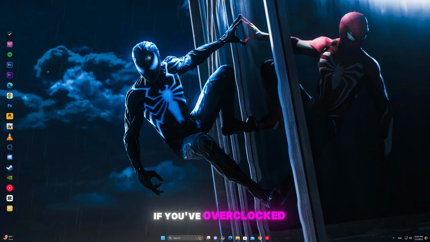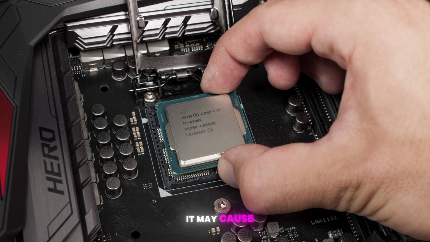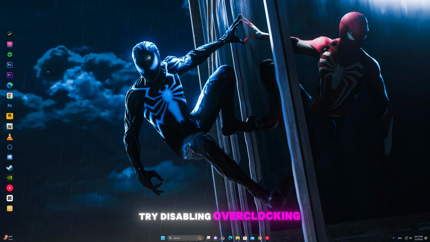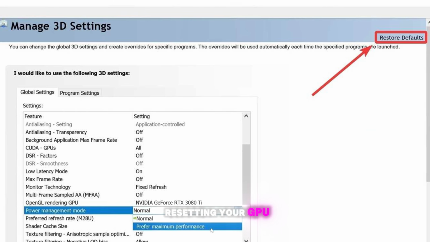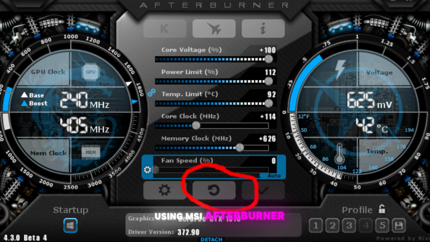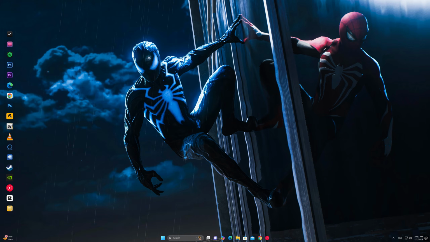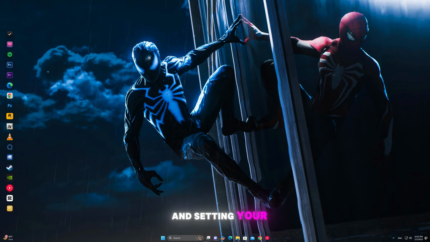card. If you've overclocked your GPU or CPU, it may cause instability. Try disabling overclocking by resetting your GPU settings to default using MSI Afterburner or AMD Wattman, entering your BIOS and setting your CPU, GPU frequencies to stock values.